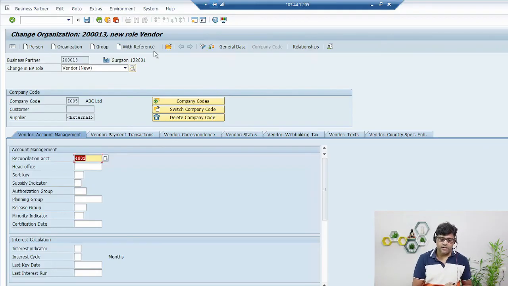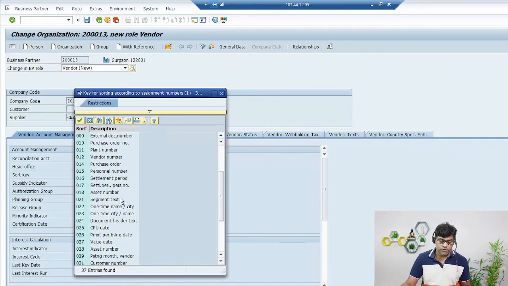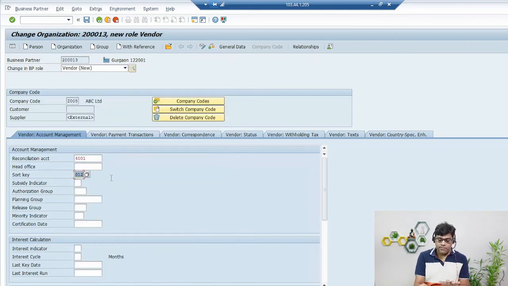So I selected that reconciliation information. Now I want the sort key, like how I want to sort this data. If you click here, different options are there. I want to sort with, let's say, vendor number, right? Multiple other tabs are there, so I want to assign here.